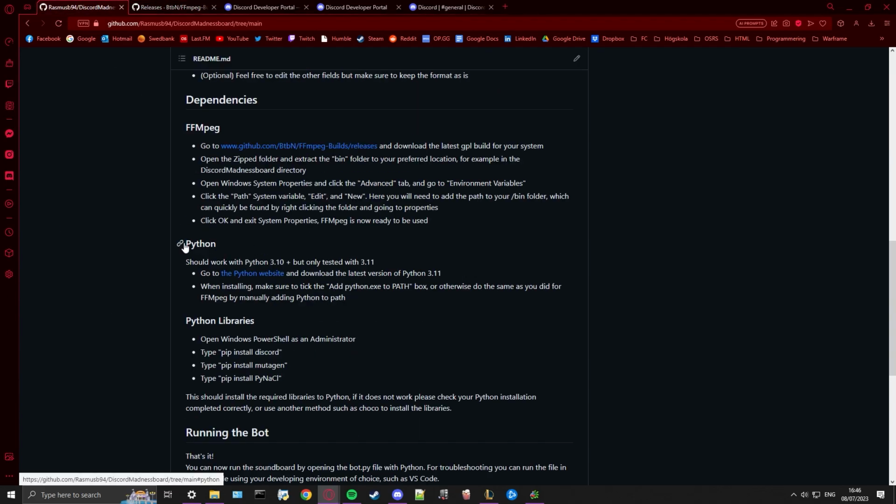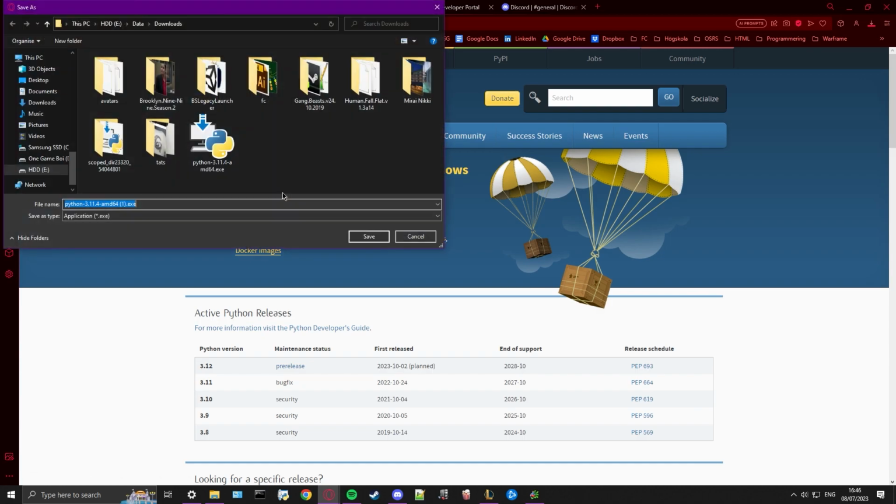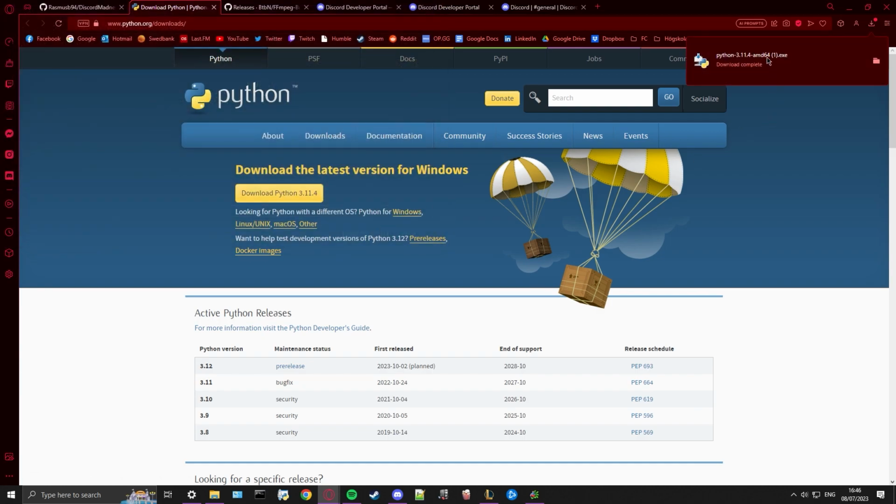So next we have Python. I've only tested this with version 3.11, but it should also work with 3.10. But if you have an older version, then you might need to upgrade. So we'll go to the website and we'll download Python right here. Save that, run it.